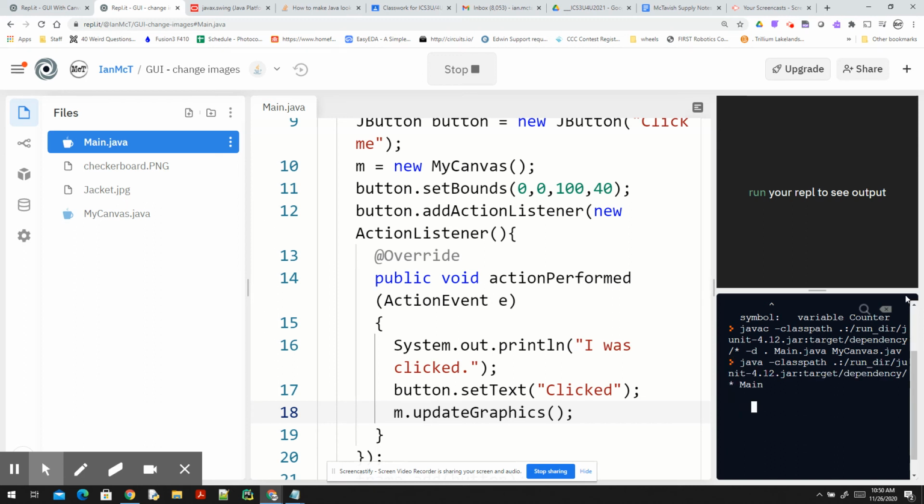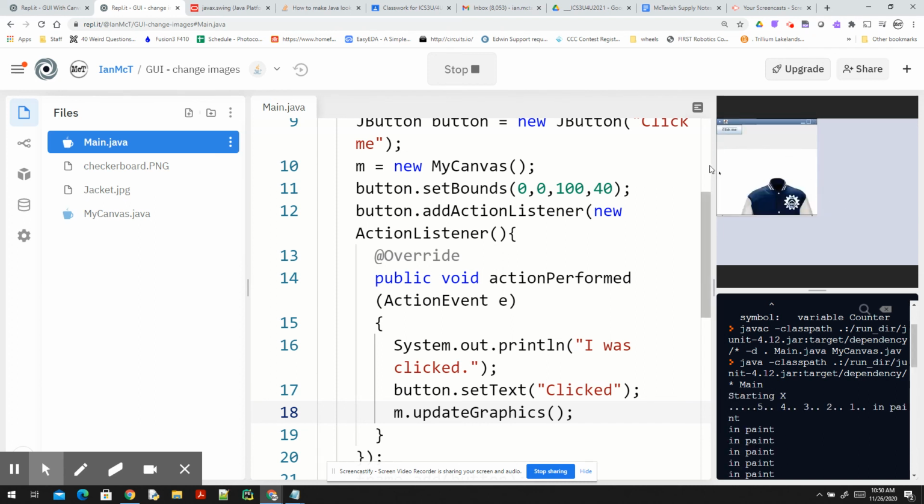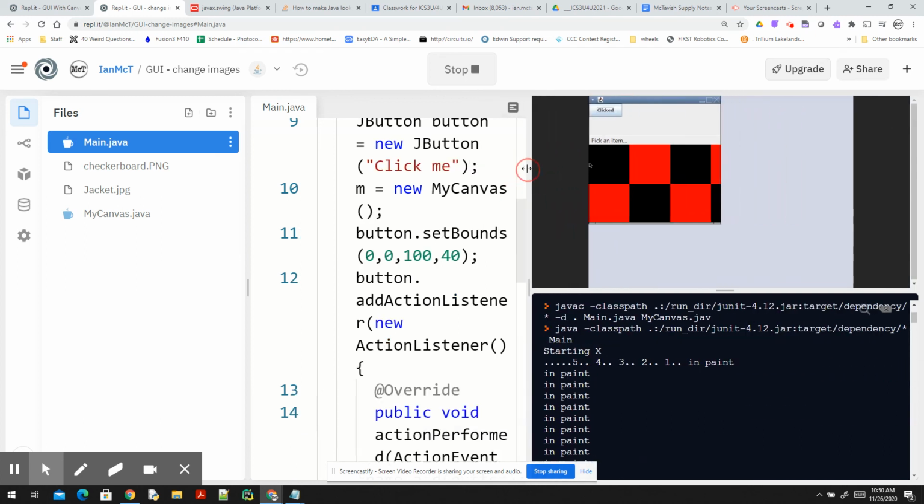So if we run this now, there's my initial jacket. When I click the Click Me button, there is my checkerboard. And when I click it again, I get my jacket, and then my checkerboard. So that's how that works.